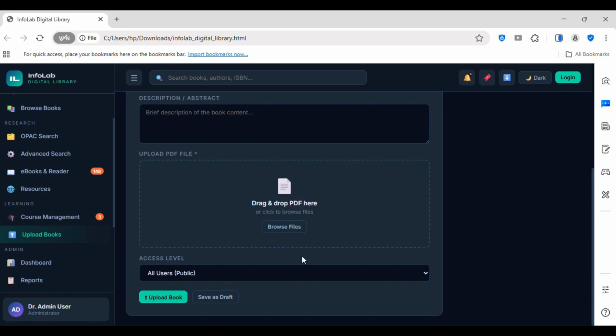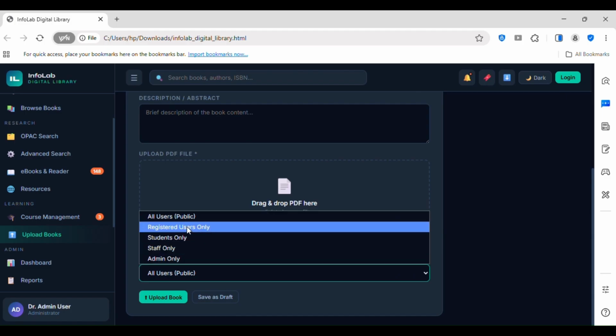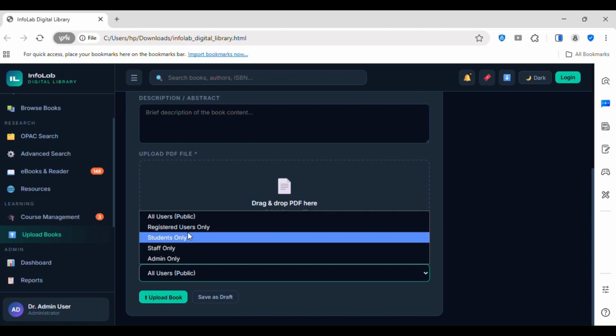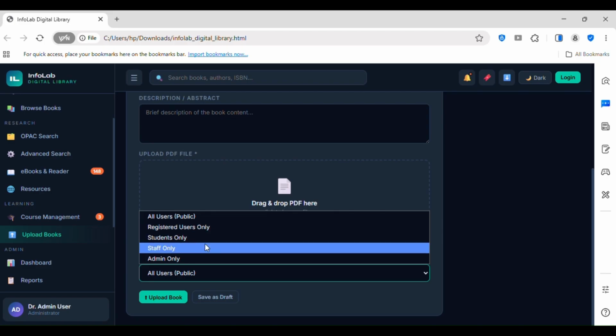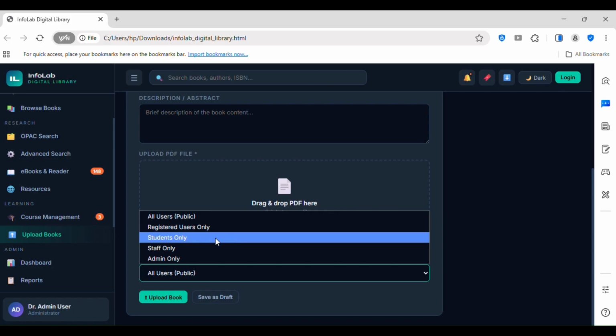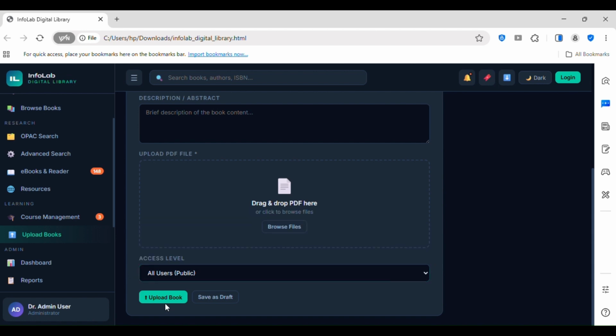We have registered users only, students only, staff only and admin only. And after, you will upload your book or save it as a draft. So that brings us to another menu of admin.